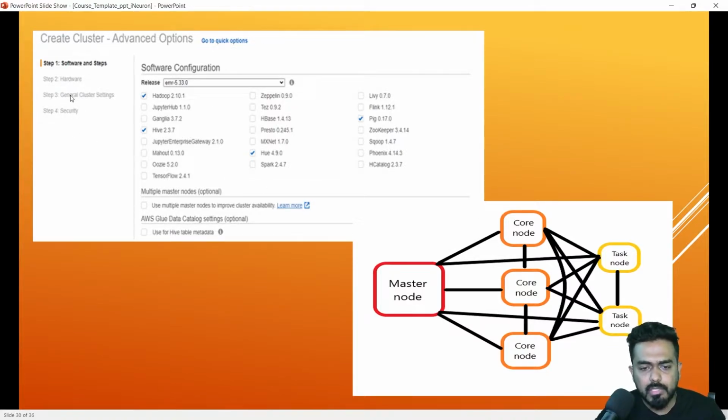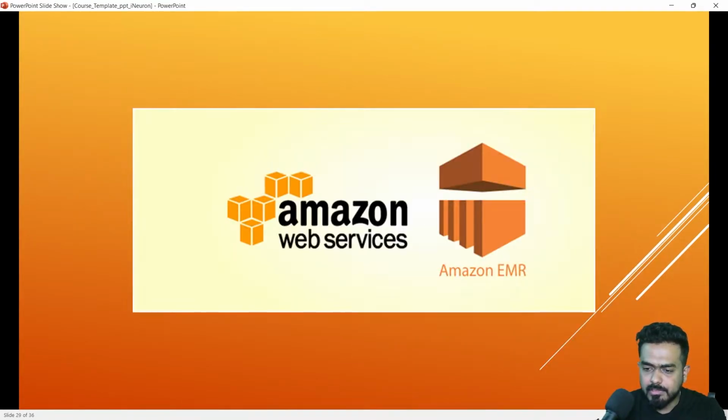So this is how you can configure in these simple steps. We need to select these softwares. This comes under the advanced section, where if you want Hadoop or Hive, you can do all this customization. And this is how the nodes look: master node, task nodes and the core nodes. So this is a brief overview.